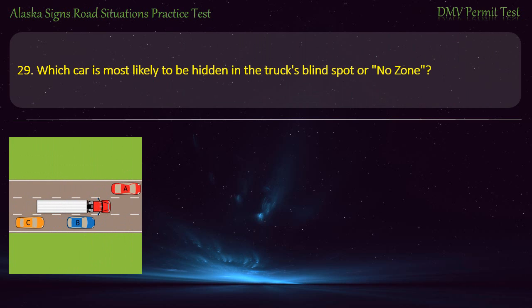Question 29. Which car is most likely to be hidden in the truck's blind spot or no zone? Car A and B. Car B. Car A. Car C. Answer. Car B.